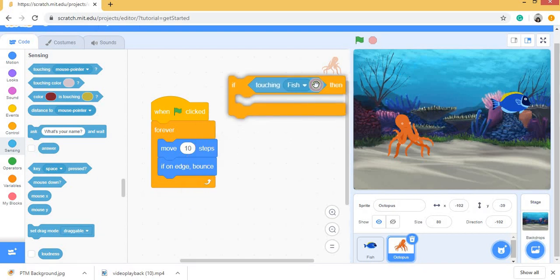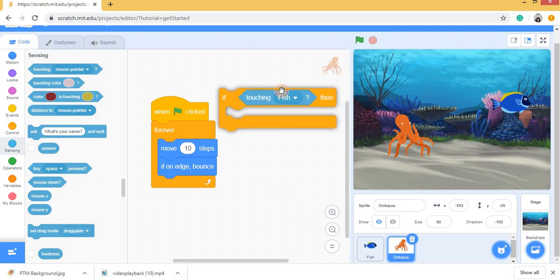Okay, but if you see, this if command has only one output. I have not taken an if else statement. I have taken only an if statement. It has only one output. Only when the logical test is true, this output will be taken. So if the octopus is touching the fish, I want it to change the effects.